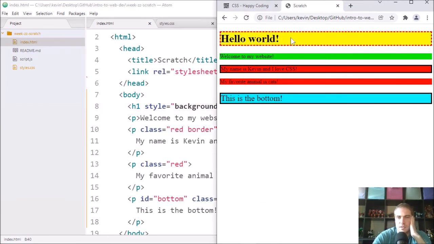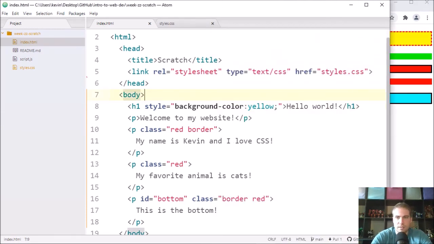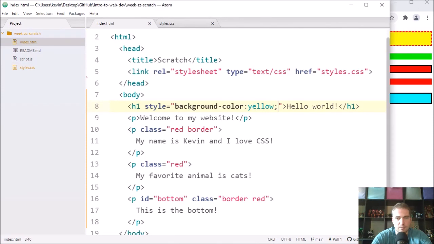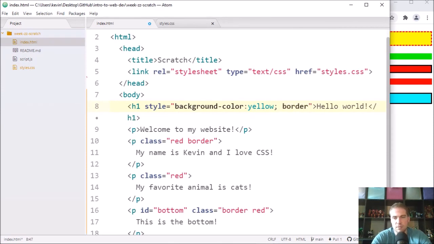Maybe the last thing I'll mention, just to drive home the point of the cascading nature of CSS. I mentioned before that element selectors are less specific than class selectors, which are less specific than ID selectors. Same kind of idea applies here. So in my styles.css, I have H1, which has a border in here. So let me add a border in my inline style. So border colon and then some value.